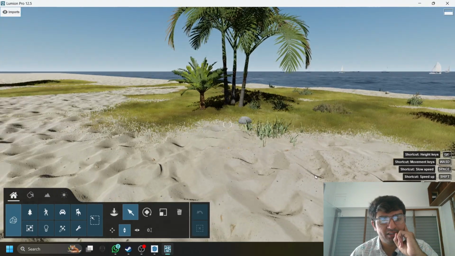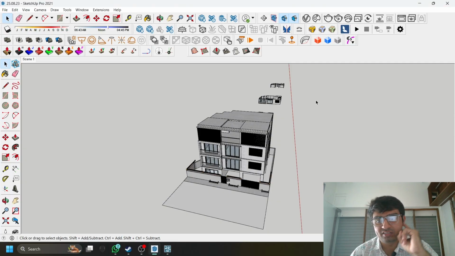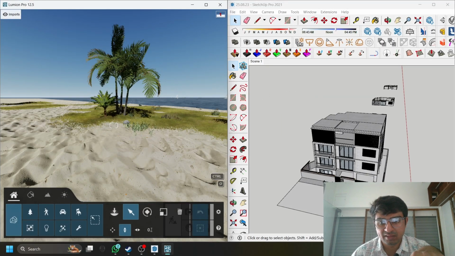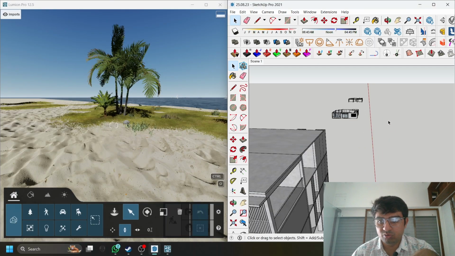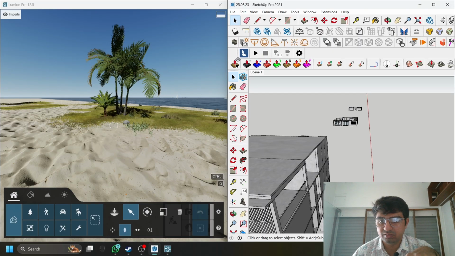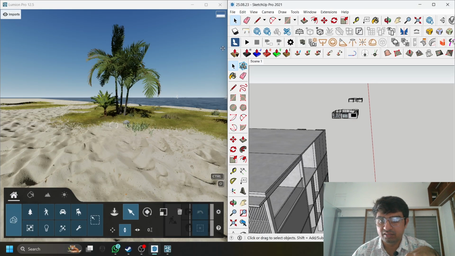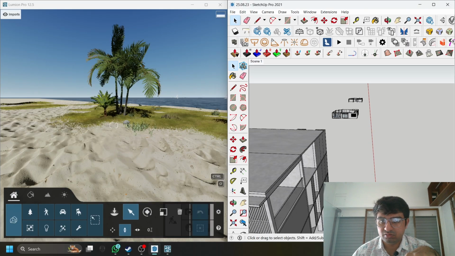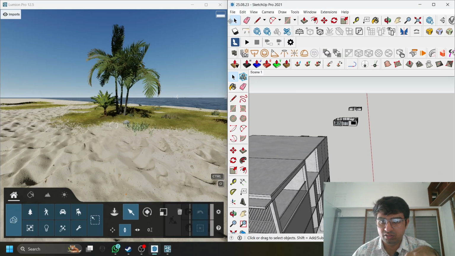So what you only need to do is open both files. I will show you side by side so you can see the difference. What you need to do is, where is the live sync? Here it is. I just place it here so you will see clearly.